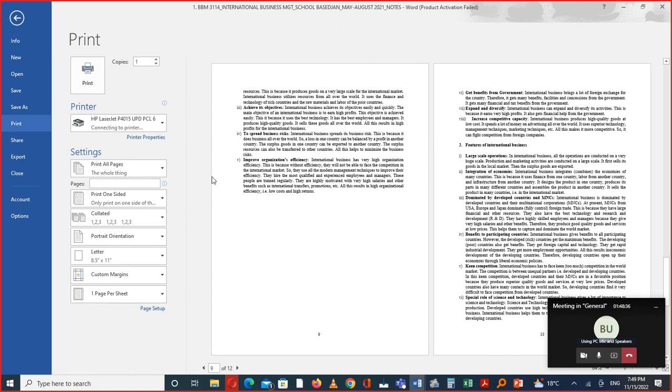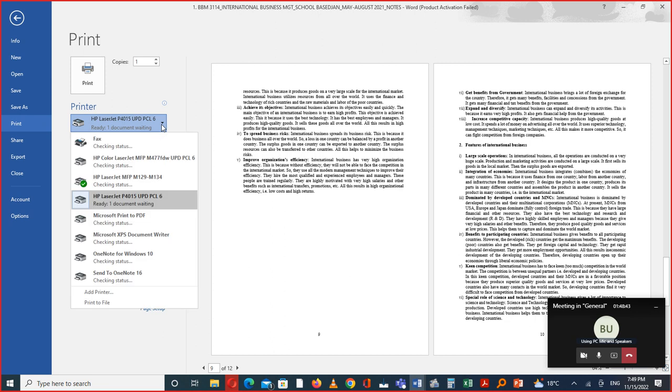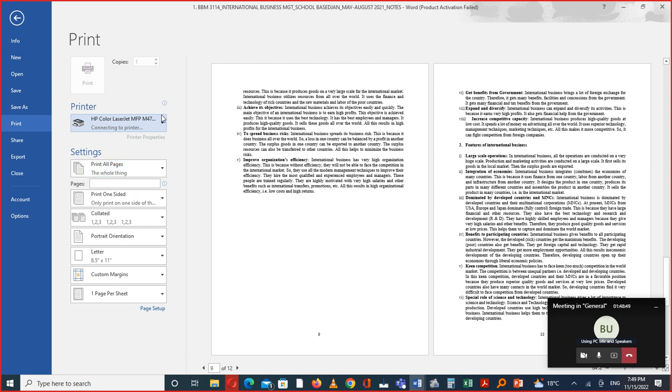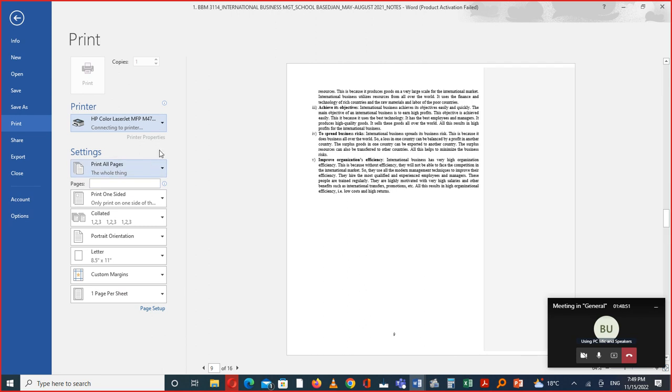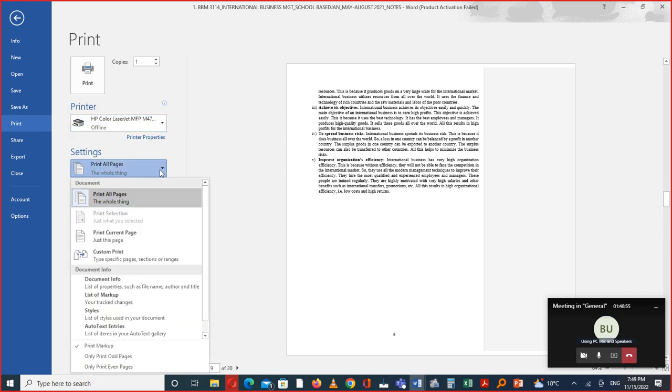It's the last thing, you want people to see what you have done. You will come to print, then you choose the printer name, depending on the printer I want to use within my office. I can choose, it connects itself. Then I will choose what I want to print: the whole document, print all pages, print the current page, all I customize.